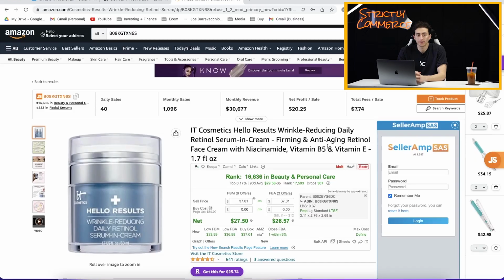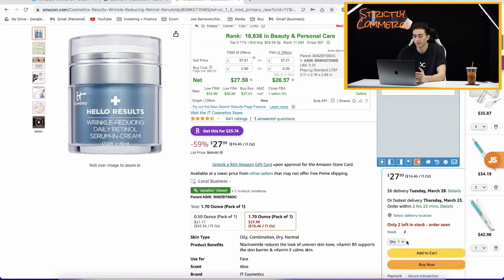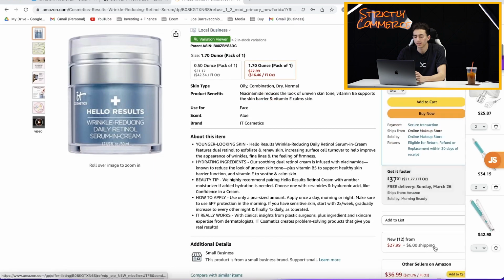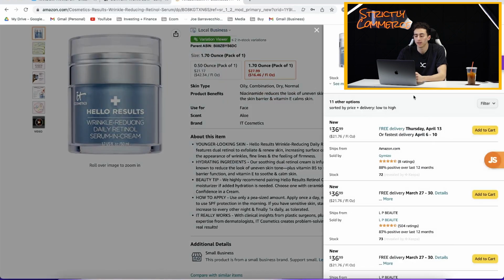Right here we have an OA listing from Walmart. This is an item that we used to buy from Walmart and then resell on Amazon. And what we're going to be doing here is going through the competitive sellers to see what other items that they sell that they're purchasing from these different OA sites that we can filter through and actually sell for ourselves.